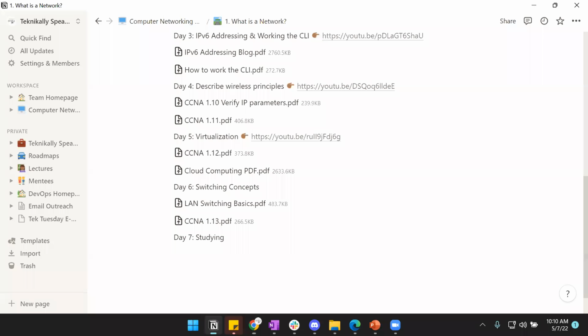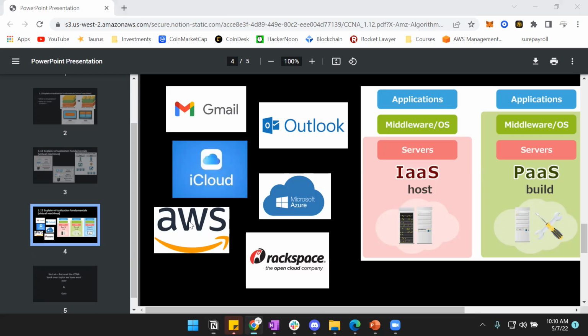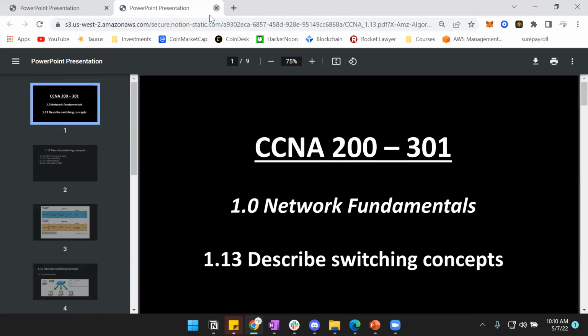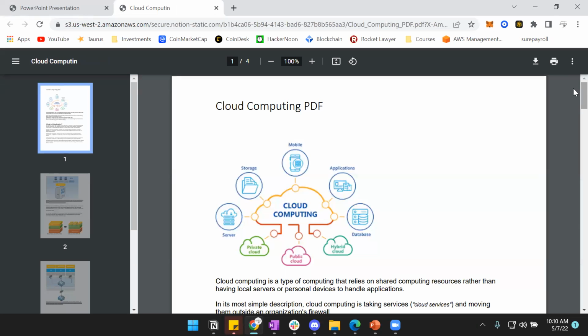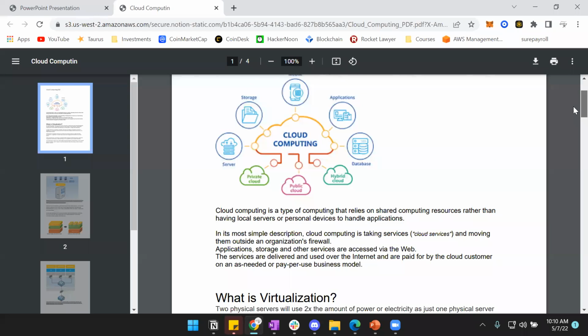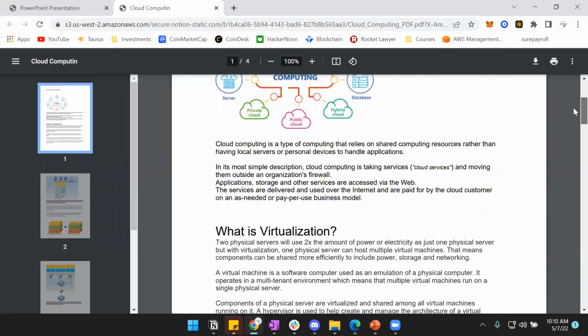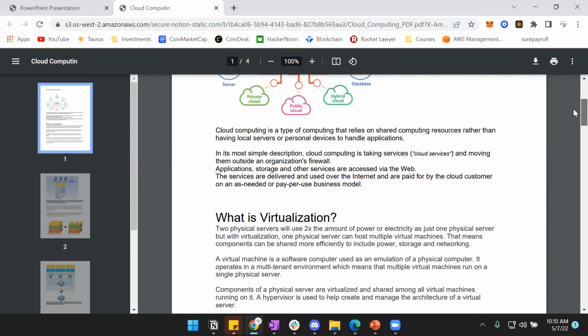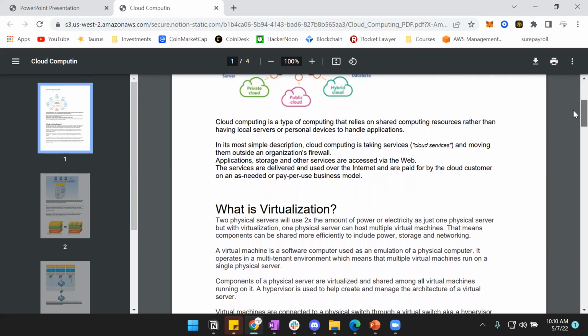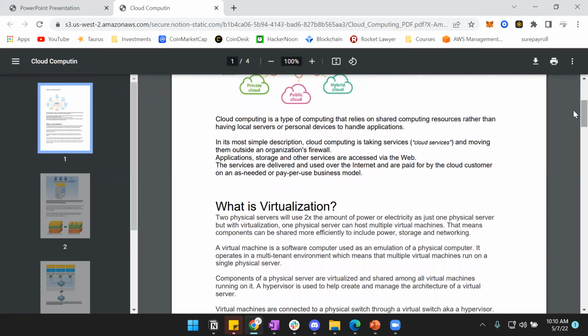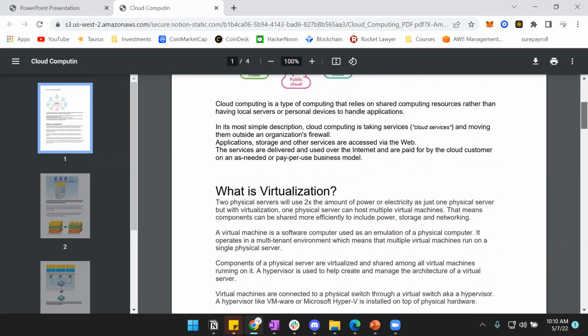Let's go back to Notion. And then 1.3, that's not where we're at. We are at cloud computing. And that was just a little blog about what cloud computing is, right? It's a type of computing that relies on shared computing resources rather than having local servers or personal devices to handle, right? So we're cloud computing.